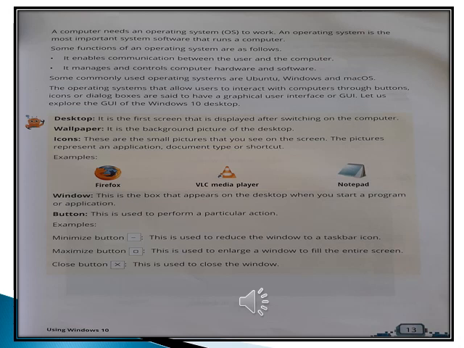So let's start reading and understanding the chapter. A computer needs an operating system to work. Operating system, the short form is OS. An operating system is the most important system software that runs a computer. Some functions of an operating system are as follows. It enables communication between the user and the computer. Also, it manages and controls computer hardware and software. Some commonly used operating systems are Ubuntu, Windows and Mac operating system.